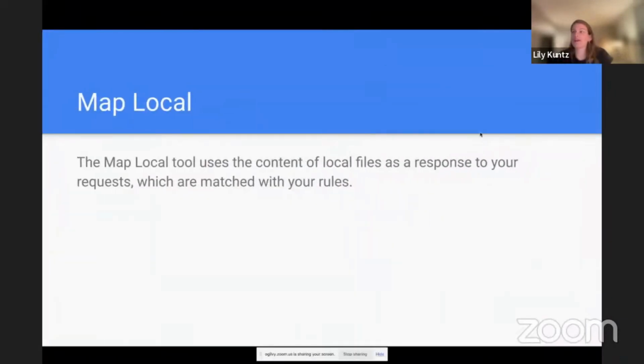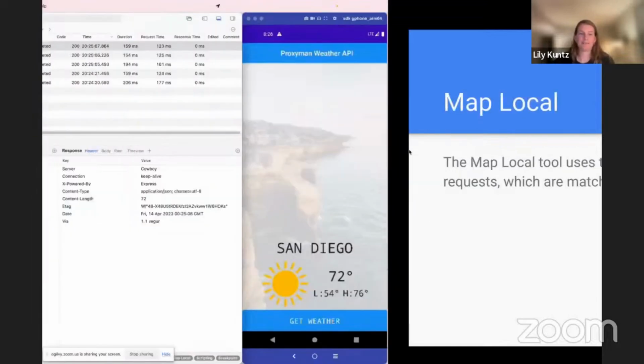So the first tool that we're going to go over is Map Local. And the Map Local tool uses the content of local files as a response to your requests, which are matched with your rules. And I'll show you what that looks like.